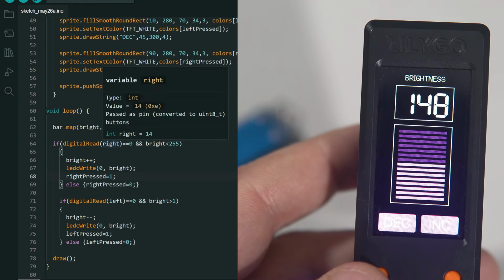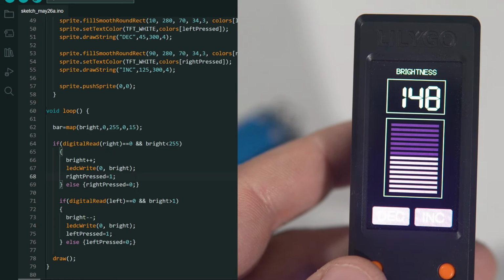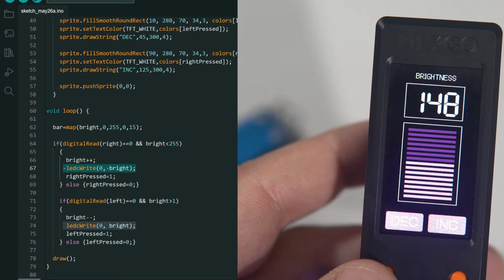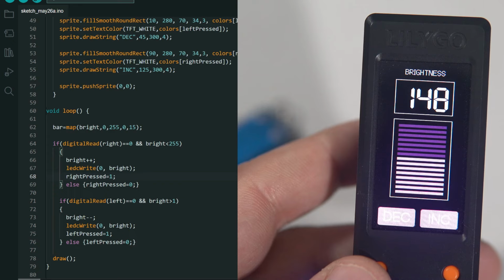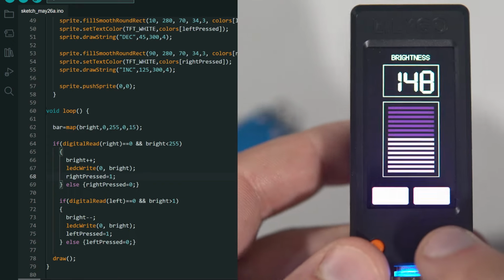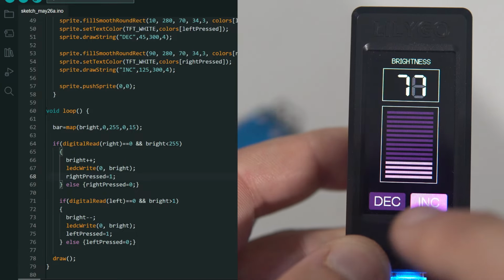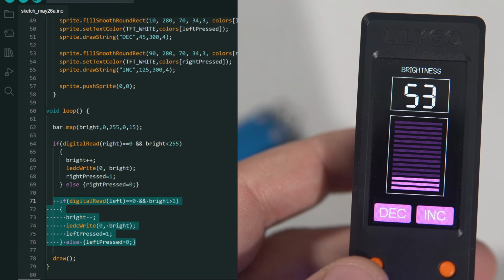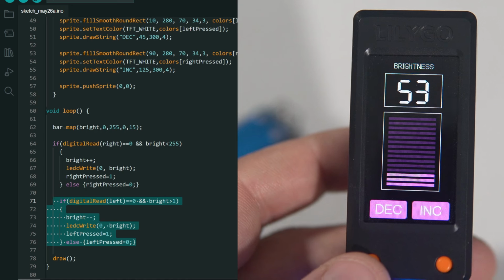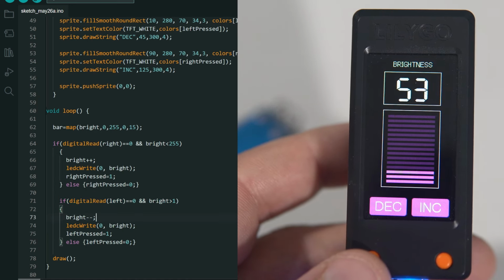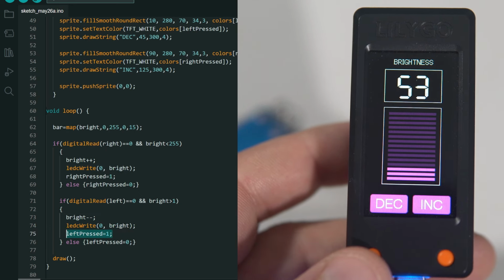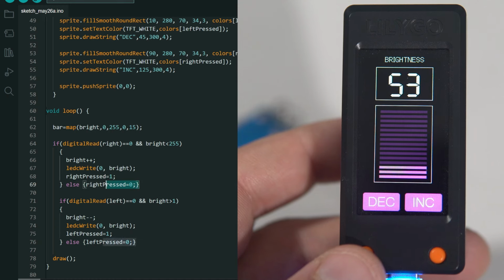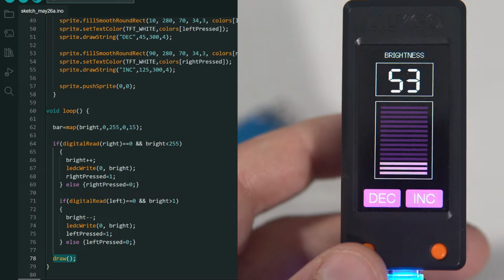So if the right button is pressed and brightness is less than 255, we will increment brightness and we will immediately set the brightness of the screen to that value. And we will say that the right button is pressed, so the draw function will know to choose the right color, because when the button is pressed there is also a different color of this push button. And the same code is for if left is pressed and brightness is higher than 1: we will decrement, set brightness, and we'll put this boolean variable to 1. If it's not, it will be 0. Same thing here. And we will call draw.